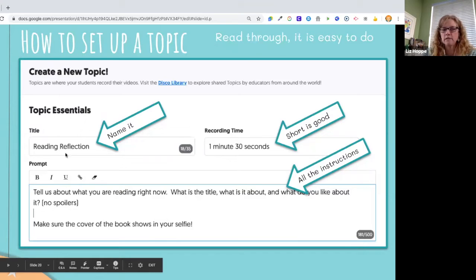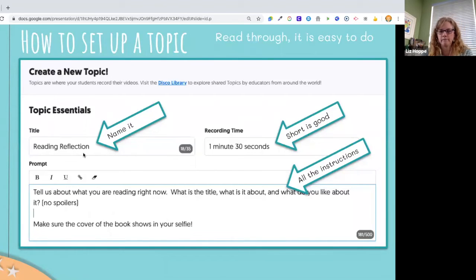Name it. I named this one reading reflection, okay? Recording time. You've got a toggle button here. You can choose, I want to say it's up to 15 minutes. It's way longer than anything you probably really want to watch from each of your students. Keep in mind, the discipline of being concise is valuable. So saying, well, I do want them to talk about their reflection, I think I'm going to give them 10 minutes.